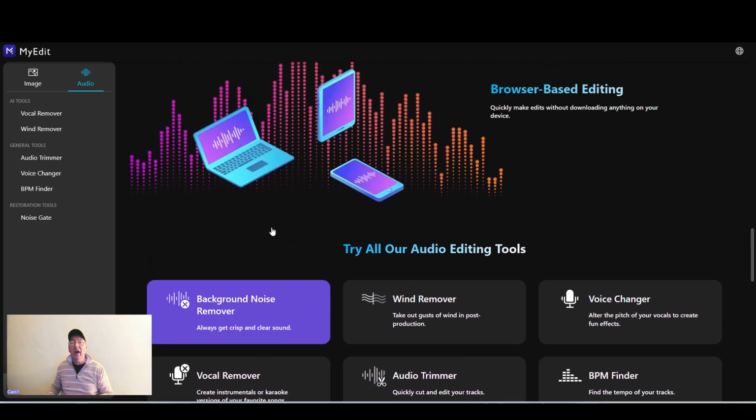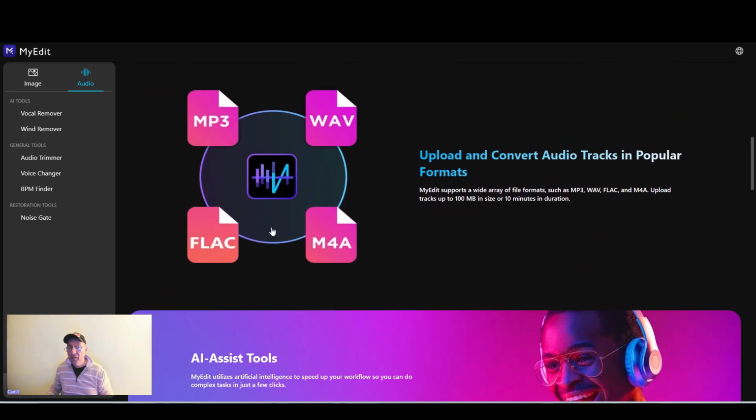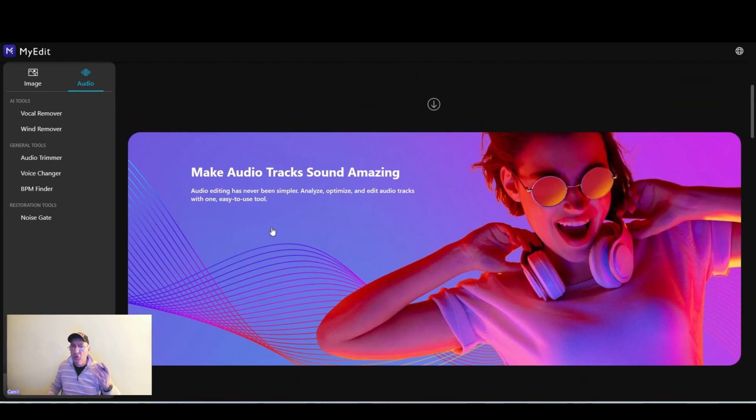Background noise remover. Now I know a lot of the software that I'm using, like even with this Filmora, they have background noise removal as well. But this is just like an add-on, so check it out, guys.